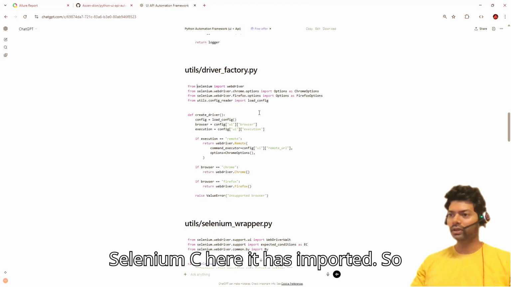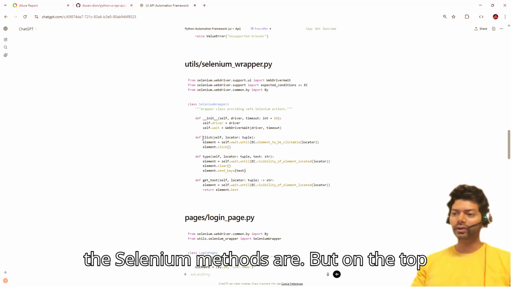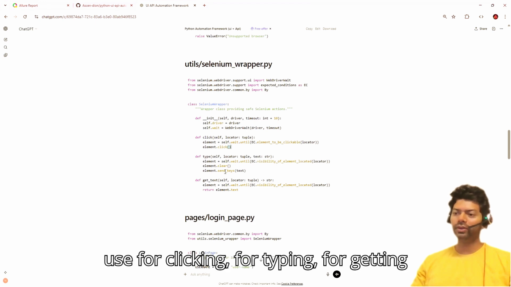Here it has imported. So everything it is doing, even a wrapper it is creating, like instead of using the real methods like dot click, dot clear, dot send keys, which are actually the Selenium methods. But on top of it, it creates a wrapper so that first it will wait and then click, which we can use for clicking, for typing, for getting the text.